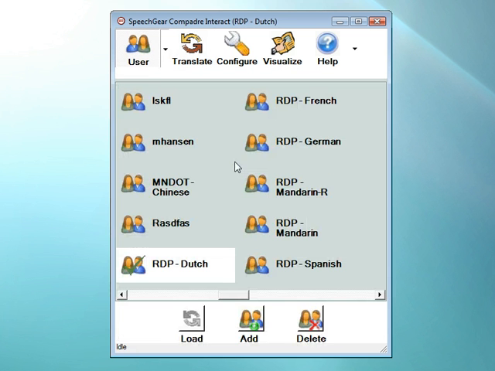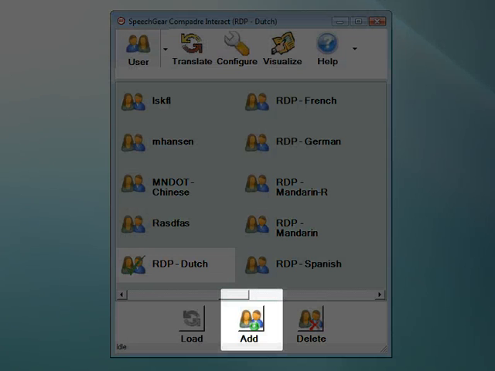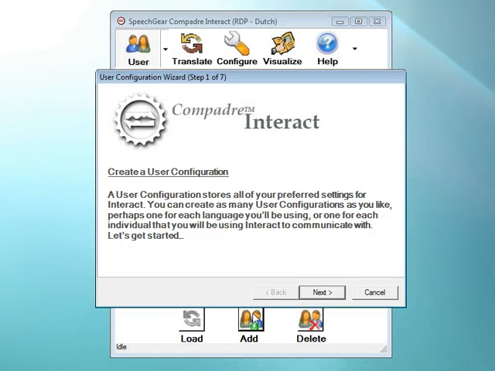So that's an example of a language module being used with InteractAS. To create a new user account, simply click on the Add button. Each step of the process is described for you. When you're finished with each step, click on the Next button to continue.